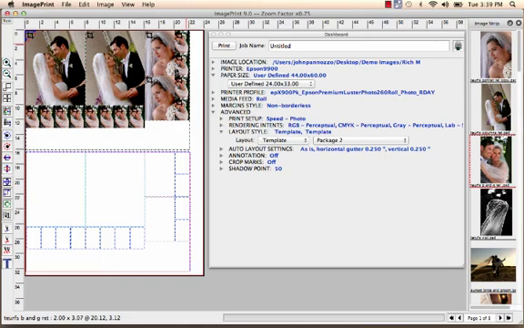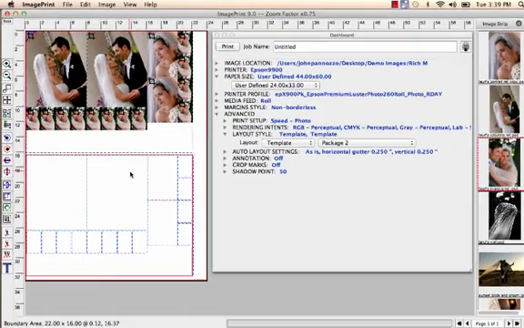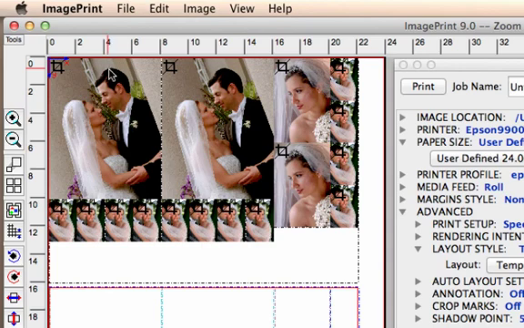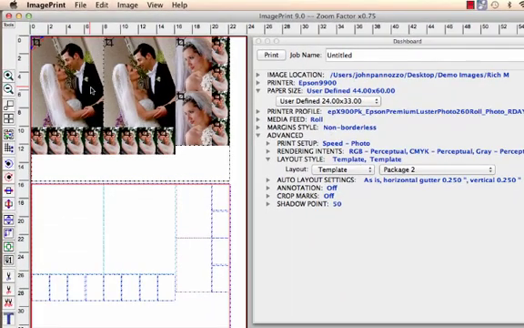Now when ImagePrint finishes filling out a template, if there's room on the page, it's automatically going to place another template. If there isn't room on the page, then it's going to create a new page and place the template there. Let's look closely at this template. We can see a crop symbol up in the upper left-hand corner. What that means is that ImagePrint had to do an auto crop in order to make the image fit inside the frame because the aspect ratios were different.